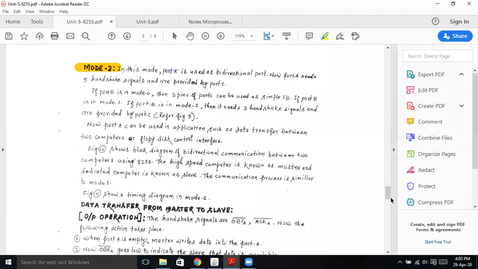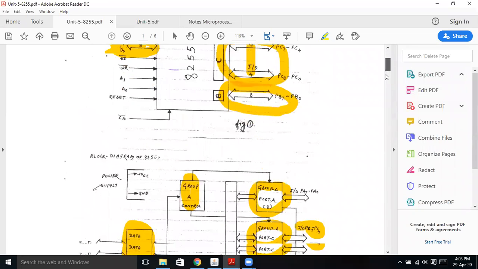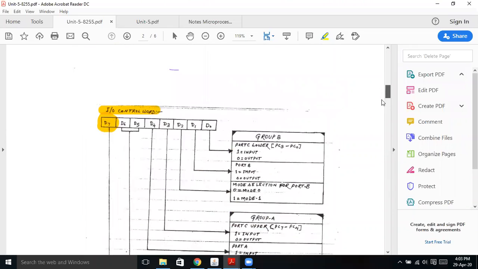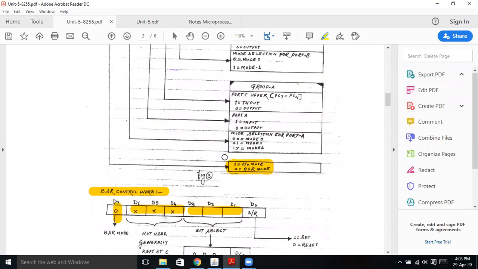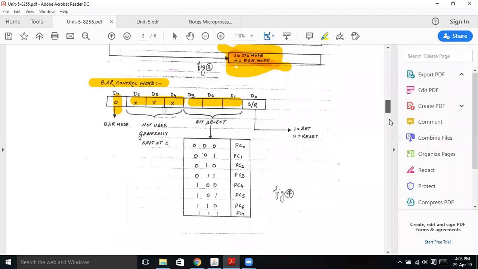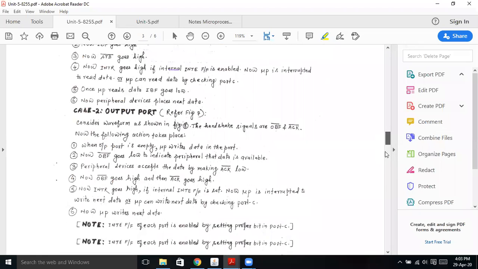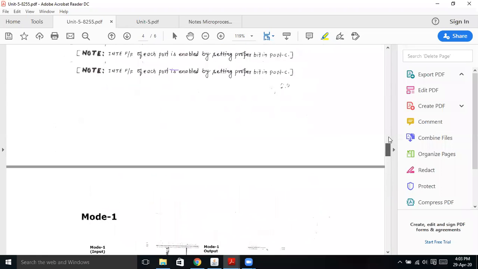See, 8255 has 2 primary modes. These primary modes are input output mode and BSR mode. This BSR mode is explained here, and input output mode is further divided into 3 modes: mode 0, mode 1 and mode 2. What is mode 0?